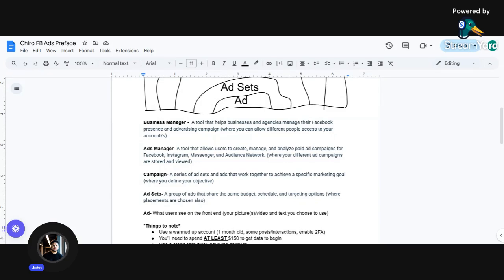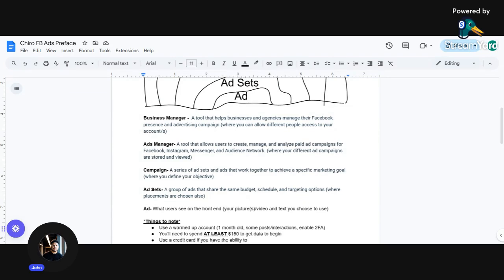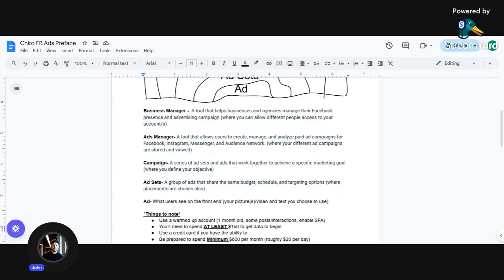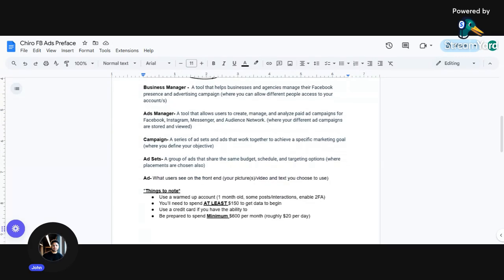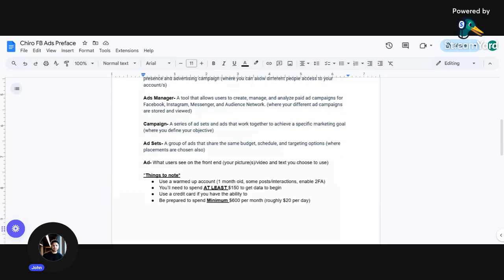Then you have your campaign, which is just the combination of your ad sets and your ads that you've built to achieve your specific goal. It's also where you define the objective of your whole ad campaign. And then you have ad sets, which is the group of ads that share the same budget, schedule, and targeting options, and you choose your placements in that step, which I'll show you how to do when we get there. And then you have your ad, which is simply what the users see on the front end, whether you're using pictures or videos, and the text you choose, or copy, if you're familiar with the terminology.